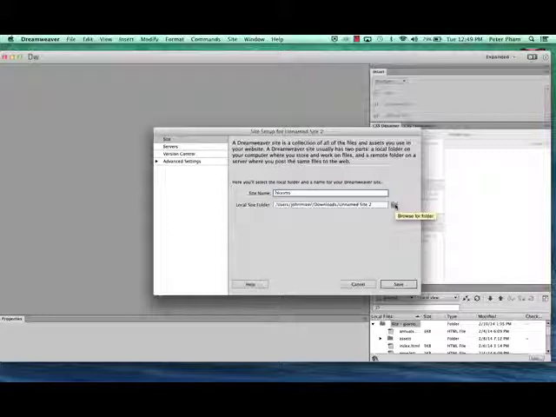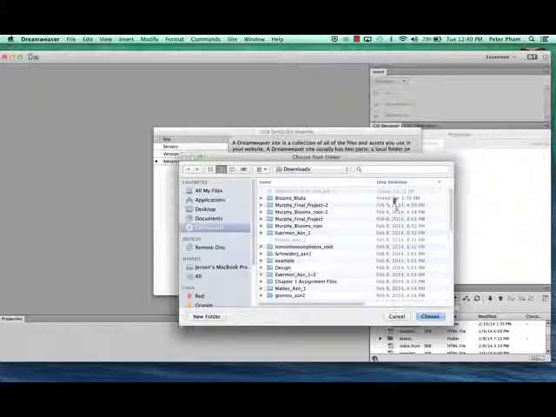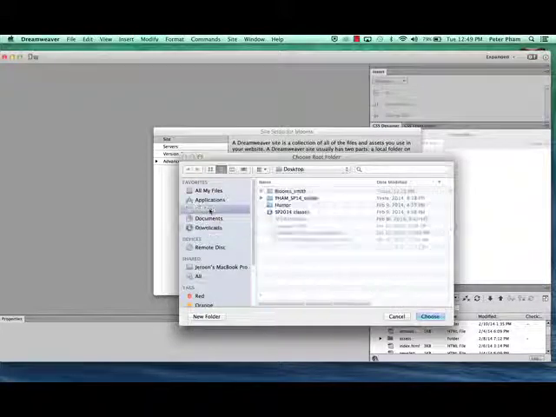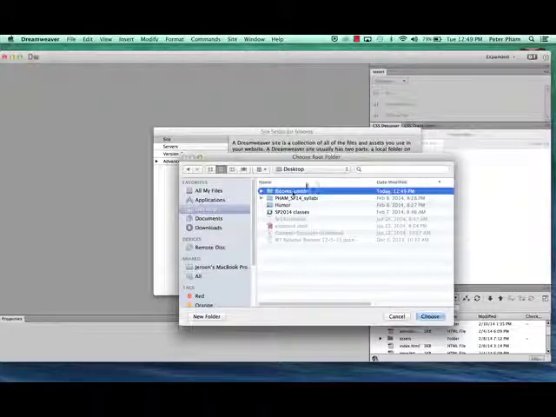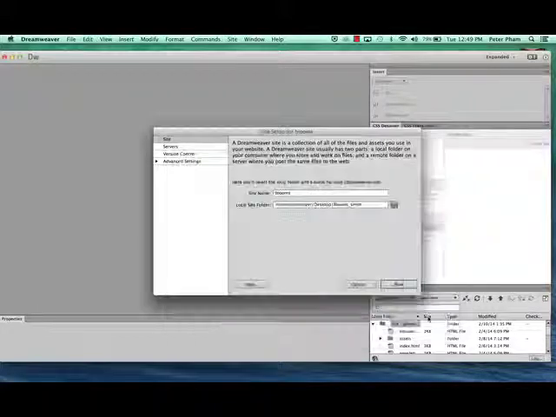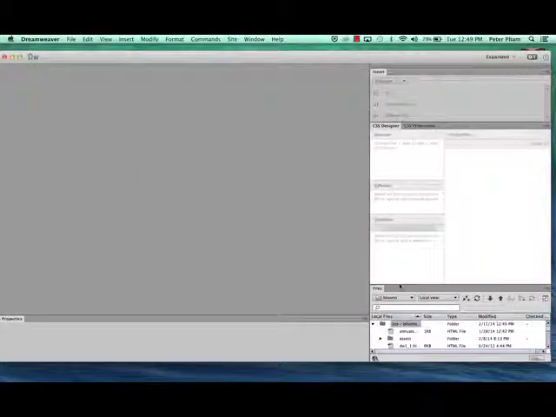So I'm going to click on the small folder to the right there, and I'm going to locate on the desktop the root folder. In this case, John Smith's Blooms and Bulbs root folder. So we'll click Save. Now, I'll know that that's correct.